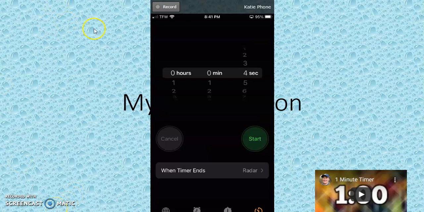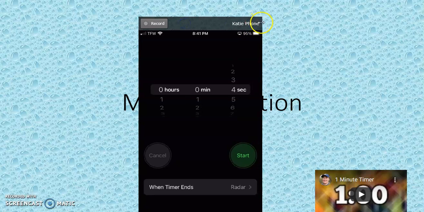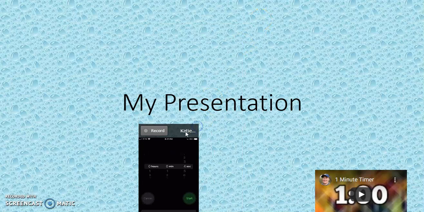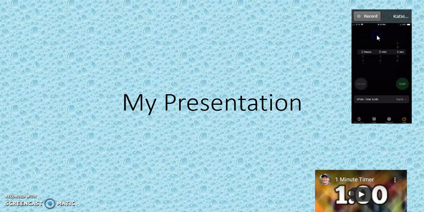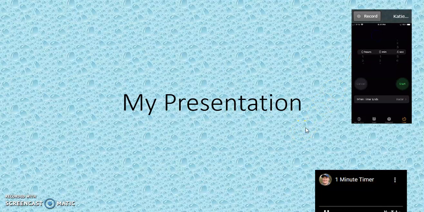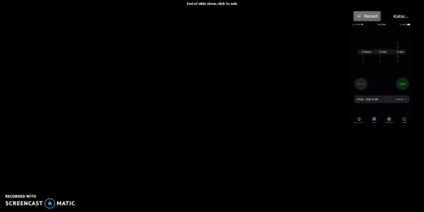And of course, this can also be resized and moved around. You can resize this however you like and move it here. And as you go from slide to slide, it will stay up on top. So hopefully those are some ideas.